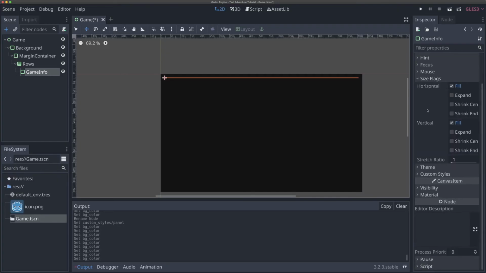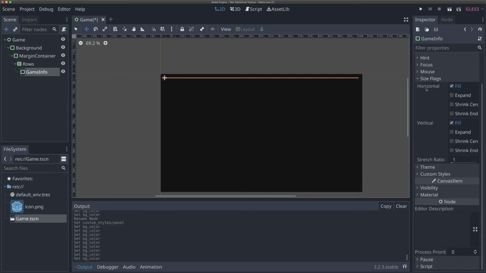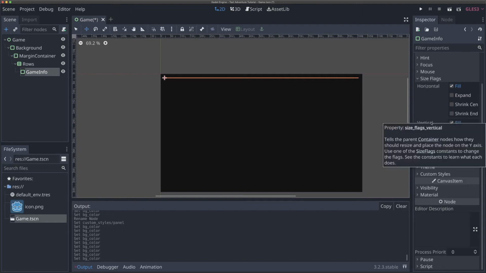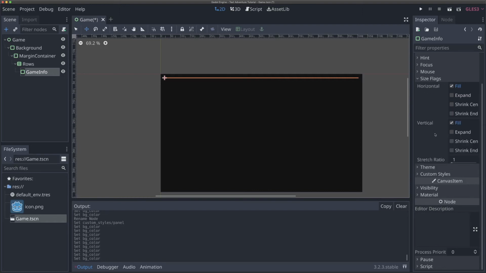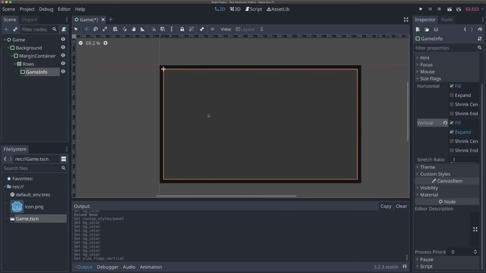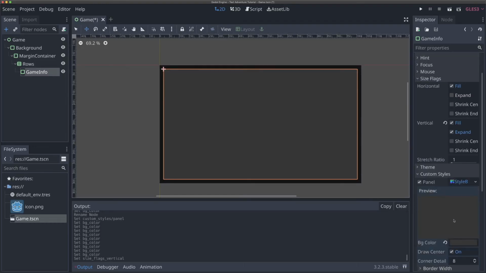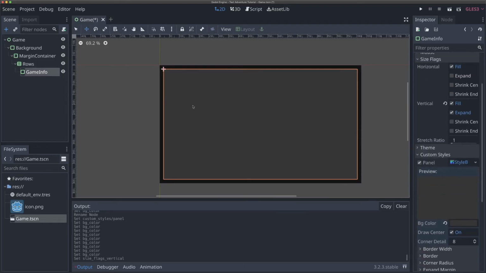You'll see both horizontal and vertical are fill. What fill means is that you're telling this control, hey, take up as much space as you need, but we don't want it to just take up as much space as it needs. We want it to vertically take up as much space as it can. So we're going to hit expand. All of a sudden we see our game info panel expand to take up as much space as our rows container is going to give it. So now we've got this, and we see that this is a pretty good color. It stands out from the background, but is also just a nice gray. So we've got our game info section.